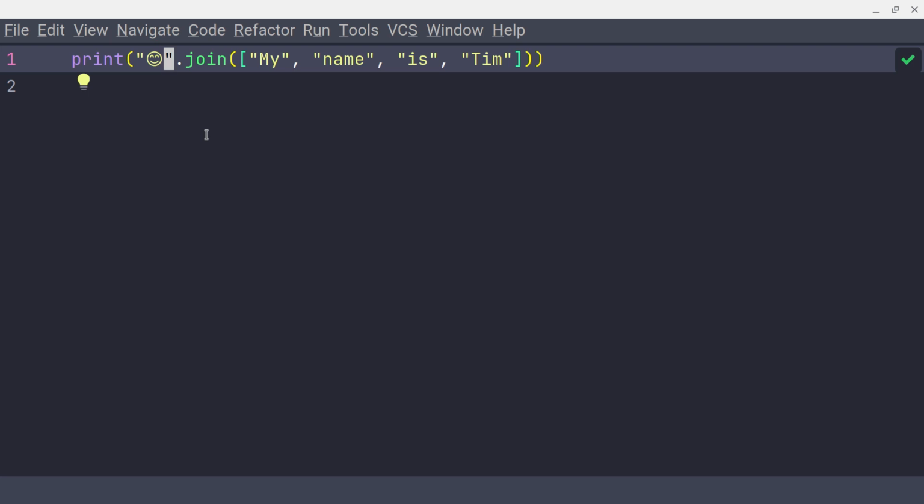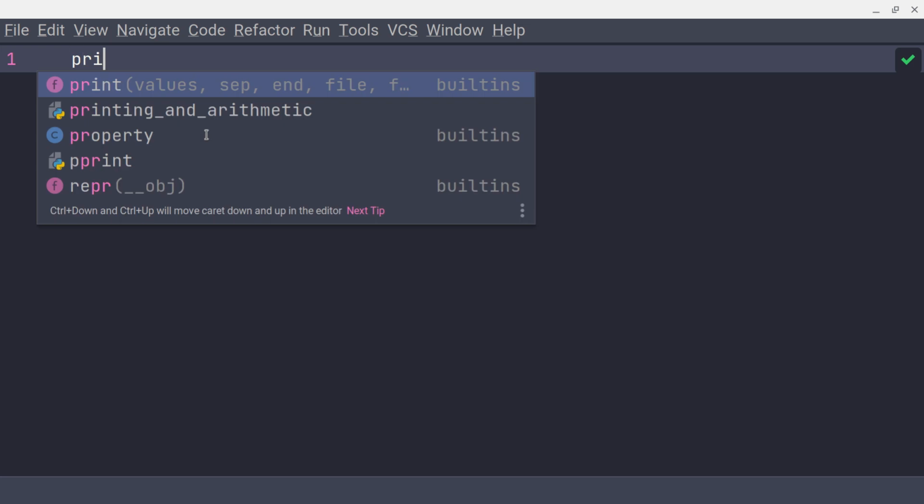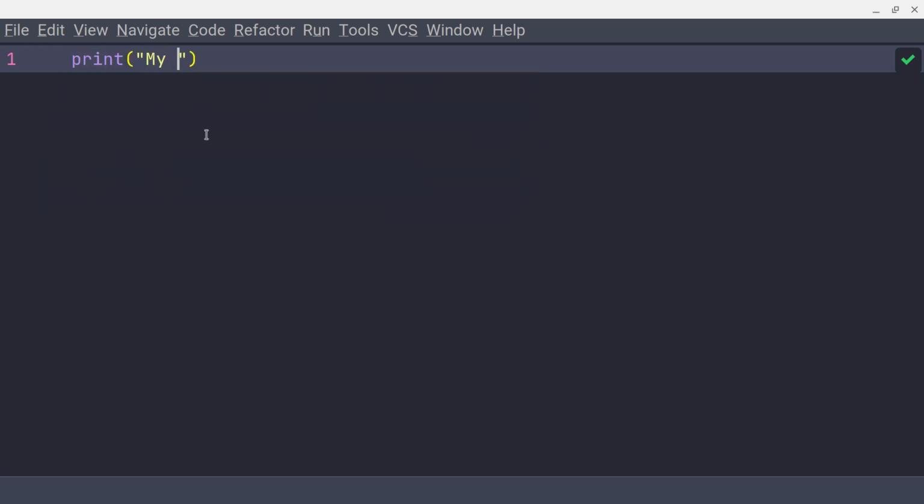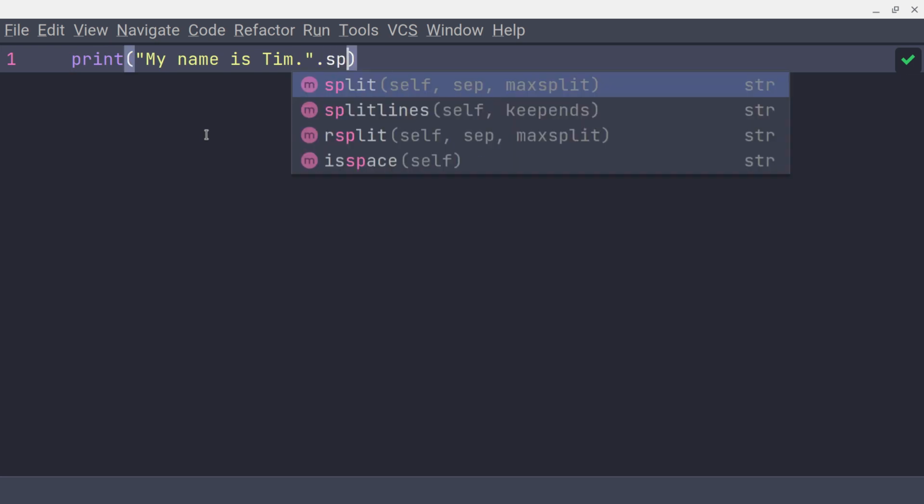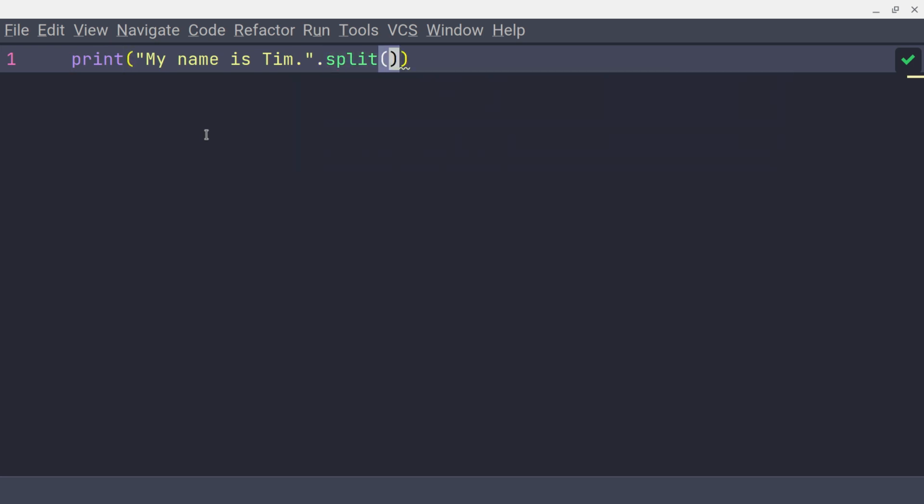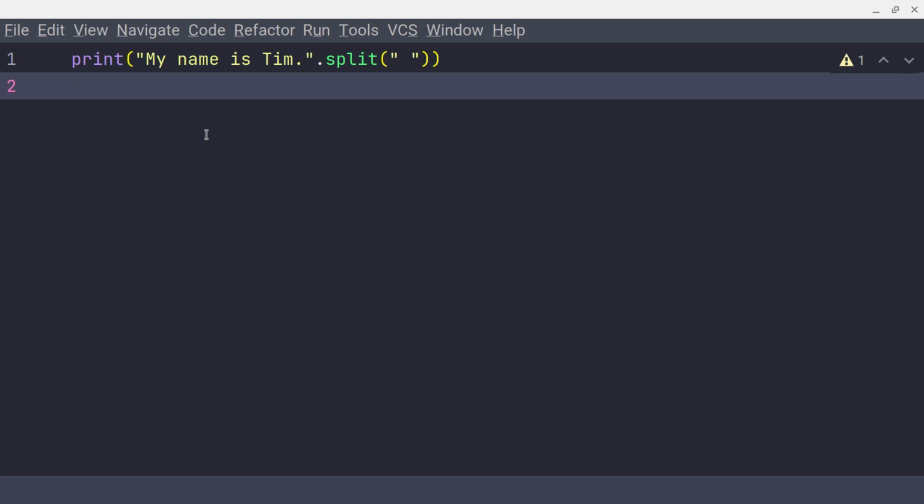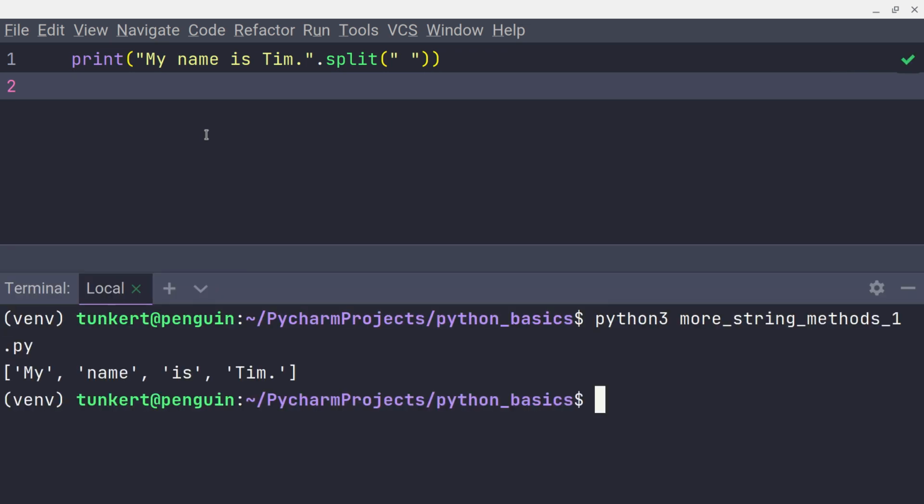And we could also split a string into a list. So let's print, and we'll do a string, "my name is Tim", and we'll do dot split, and we'll split it with a space. We'll split it on the spaces, right? So if we do this, we'll get a list. Okay, so we get my, name, is, Tim. So it's kind of like the reverse of the join. We're getting the argument that we passed into the join if we do the split.